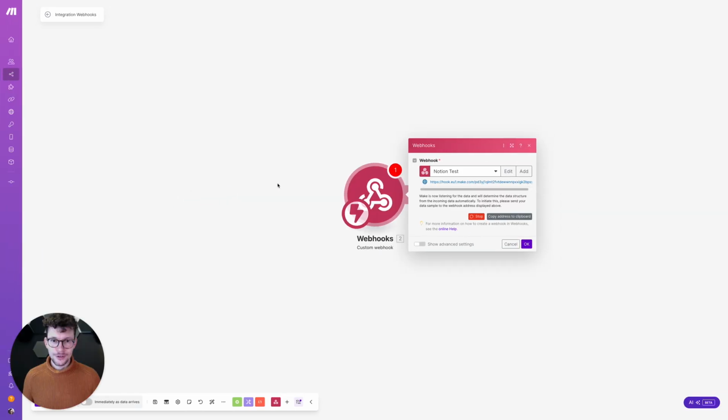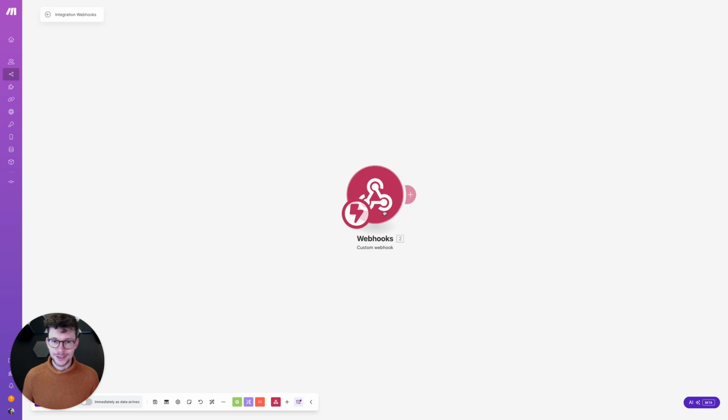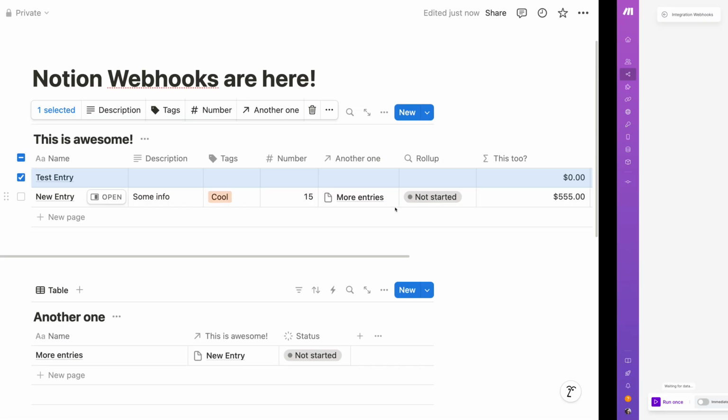And we can hover over to here. And in a moment, we should see a success and that it has received something. Amazing. Now, if you actually want to see what we received, in Make at least, we need to right-click out of here, right-click the module, say run this module only, and then just repeat this, right?